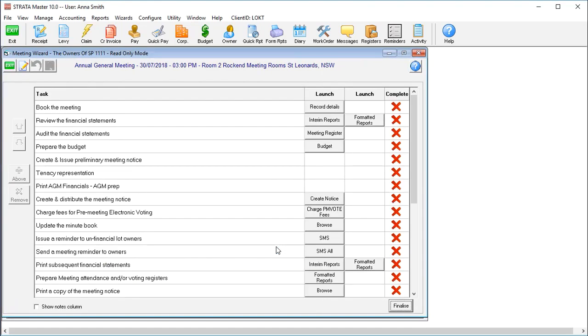Now, if you've decided to charge your clients for online meetings, there's one more step. If you've set an amount against the new quantity management fee, PM Vote, the meeting wizard has a new step that will launch you directly to the quantity management fee screen so you can charge it.